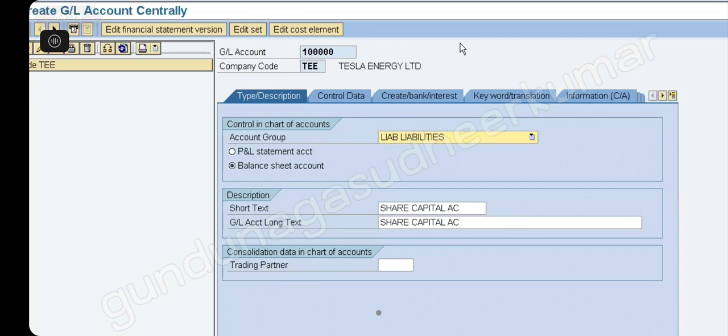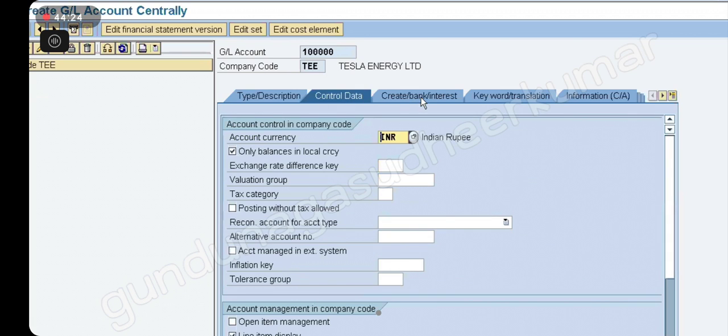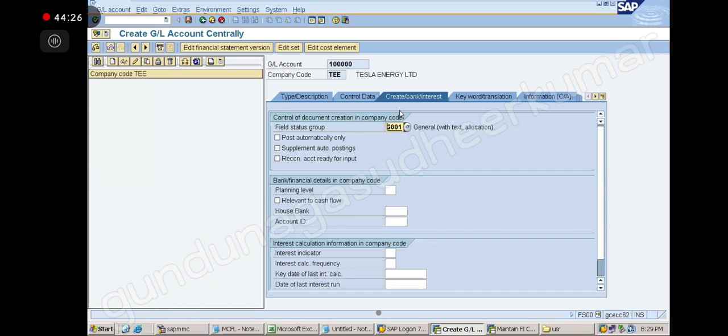Okay, we will see. So here, the type description tab we give here, the control data tab we give this, and then the create bank interest tab we give this. Now click on the save option. Sir, should we give the general code, or will it automatically take that? G001, I have to give now. It will not take it automatically. You have to give it. Okay.